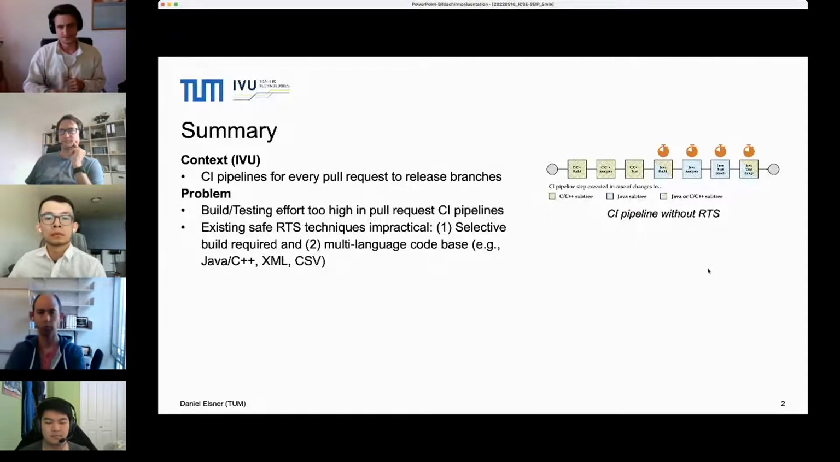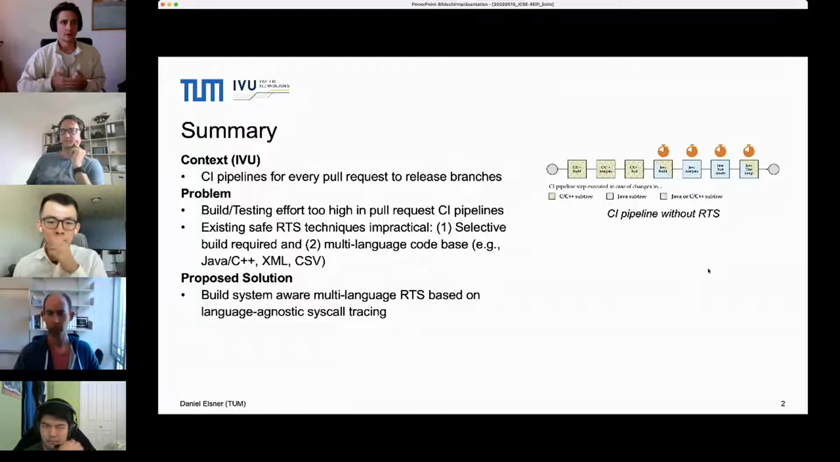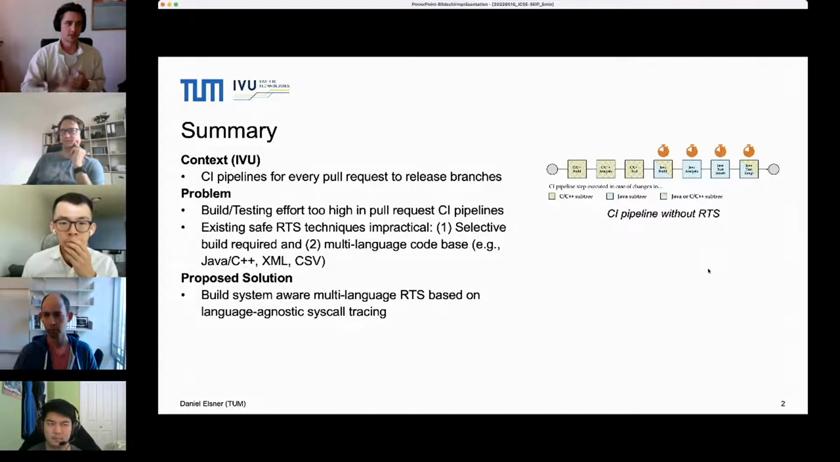or SQL. And the proposed solution in our work is that we build a technique that's build system aware. And so we only have selective build. We only build those modules that are relevant for the changes introduced in the pull request. And also it's multi-language aware. And we implemented that using language agnostic system call tracing. So we know for each test, what are the files that are being opened throughout the execution of the test.